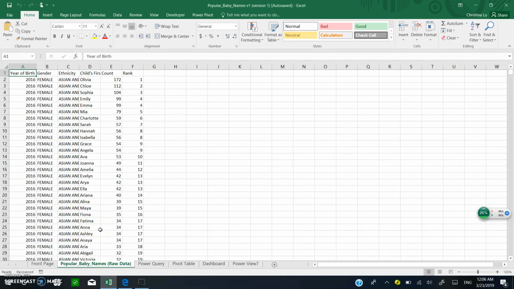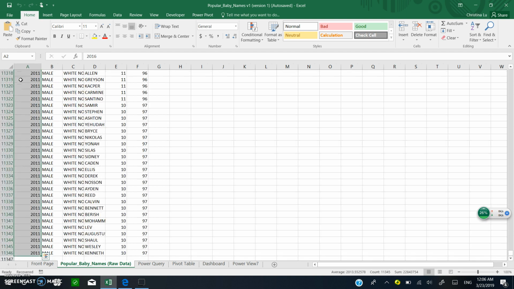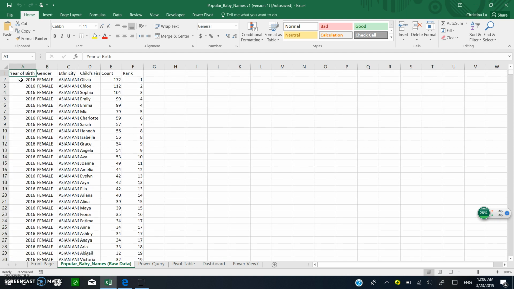The raw data in the file contains the most popular baby names, gender, mother's ethnicity, ranking, and total counts from 2011 to 2016 in New York City. There are more than 11,000 records.